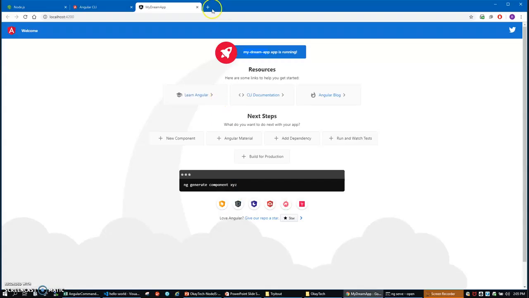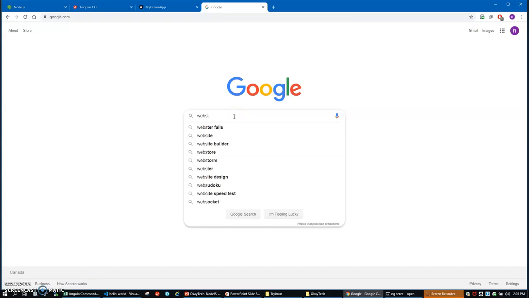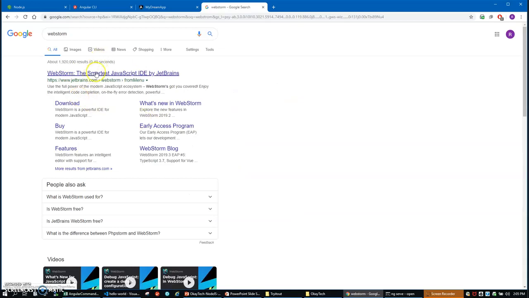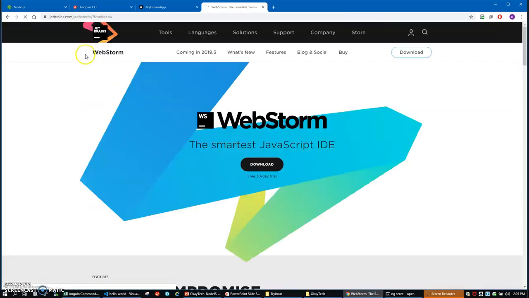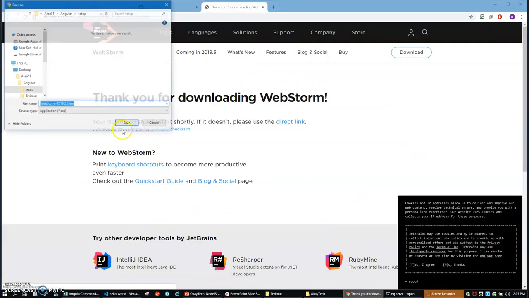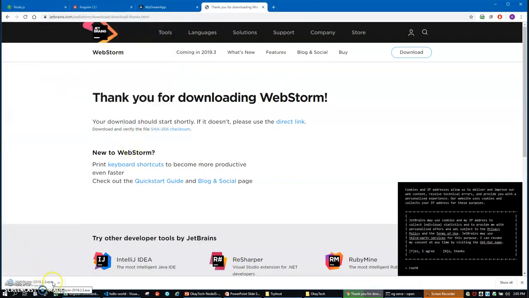Let's go to Chrome, type google.com and search for WebStorm. This is the official website of JetBrains. From there you can download WebStorm. It's available for just a 30 days trial period. I think this is going to be easy. Just click here and it will download the exe for you. Here you go, the setup file. Let me download it.